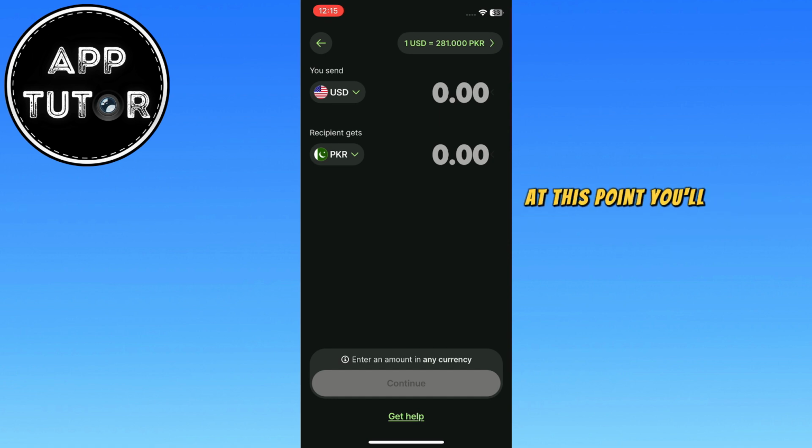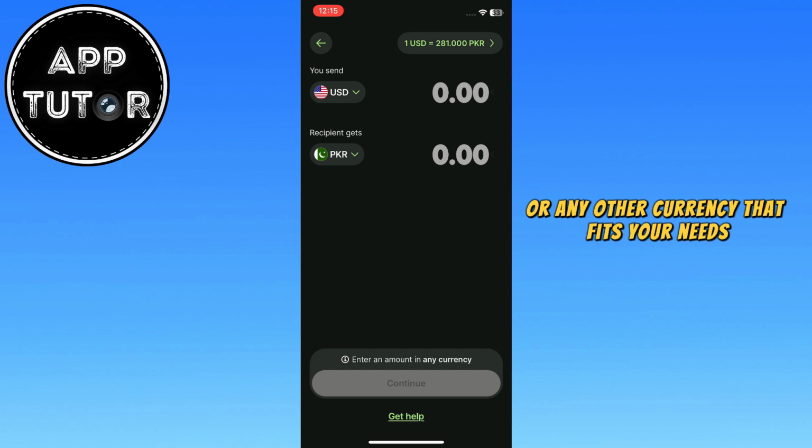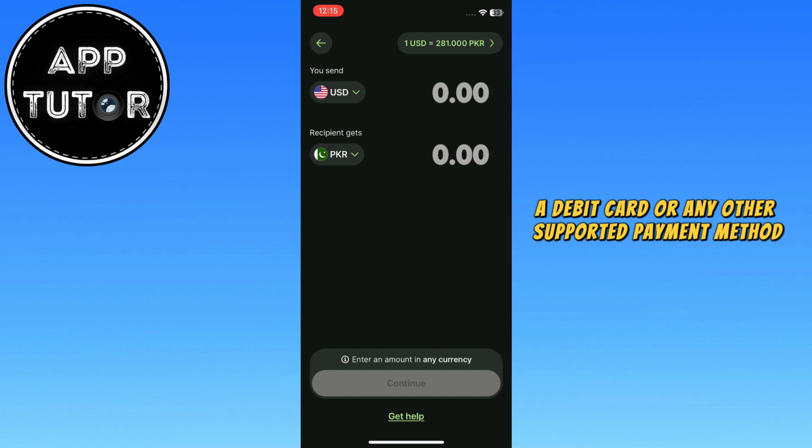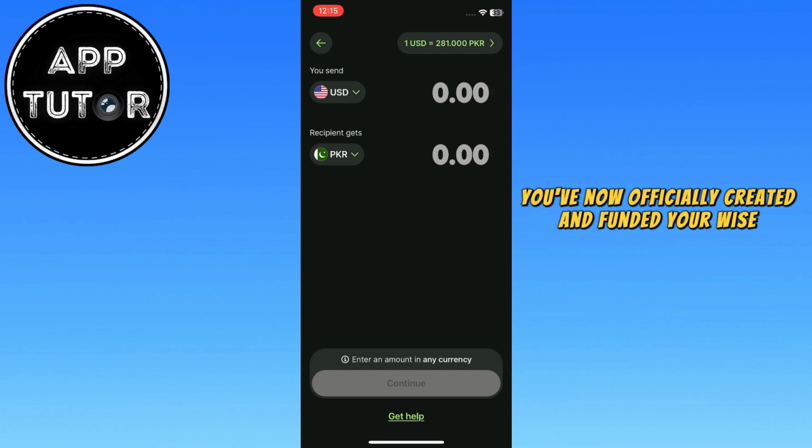At this point, you'll want to add funds directly into your Wise account. For example, you can choose a currency like British pounds or any other currency that fits your needs, and then simply click Continue. Wise will then prompt you to connect a funding source. This could be your personal bank account, a debit card, or any other supported payment method. Just follow the easy on-screen instructions based on the option you select and complete the process. And just like that, you're all set. You've now officially created and funded your Wise account.